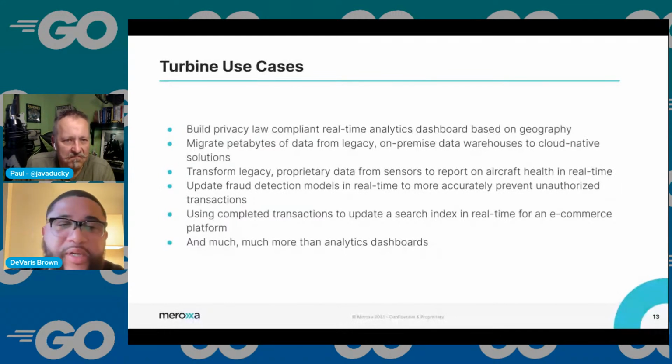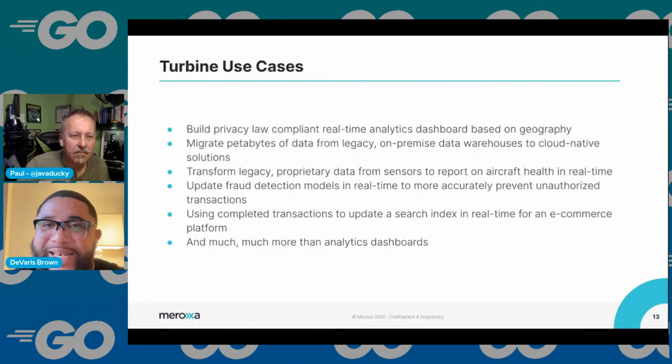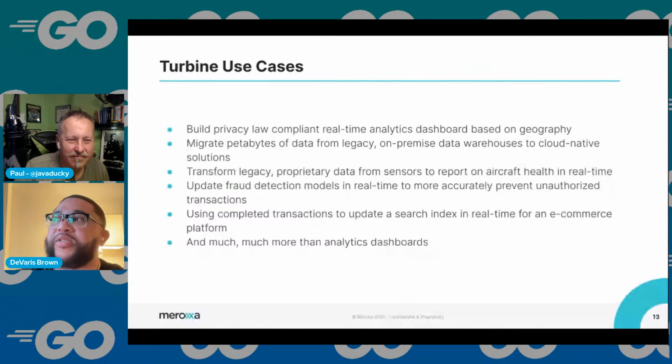We can do real-time search indexing, and just so much more than what the status quo is calling a data app, right? If I say data app to 10 engineers, immediately they think of analytics dashboards, right? Which in itself is a data app, but a data app is a contained application that uses data to answer a question, right?